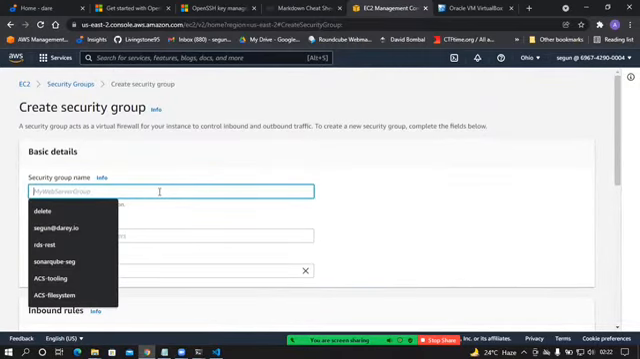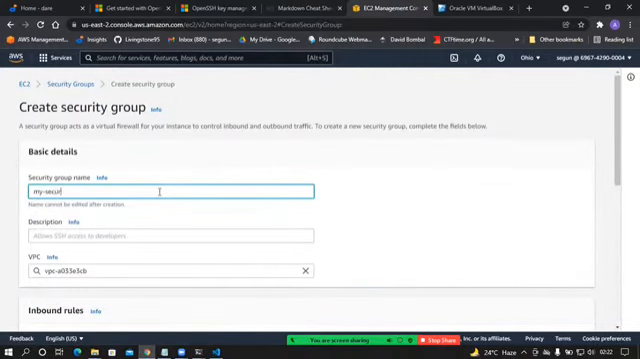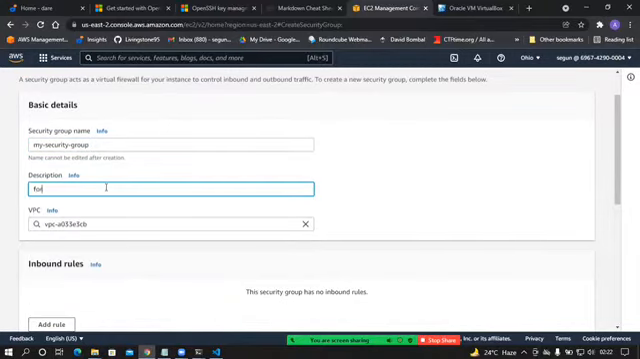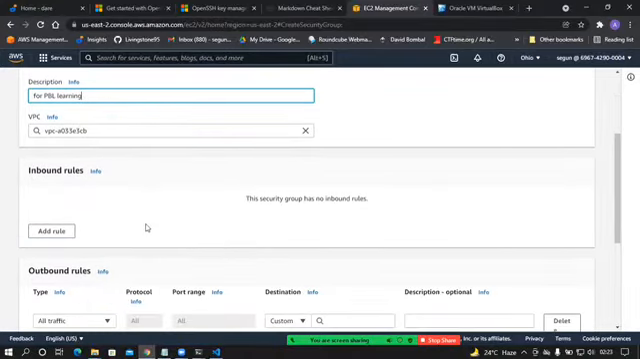Okay, let's call it my security group. You can give it any beautiful name you want. Okay, a security group, so I'm going to say for PBL learning. Okay, yeah, leave it on default VPC. Inbound rules means the rules that are allowed to enter into the instance. Don't forget, the security group is like a firewall, like a security guard protecting the instance, protecting the virtual machine. So the security guard says, hey, this is what is permitted to enter into this premises. This is what is permitted to leave this premises. So that's why we have inbound rules and outbound rules, right?